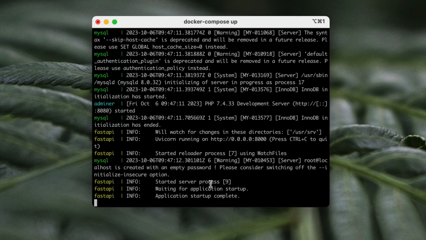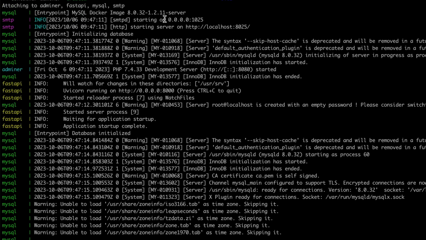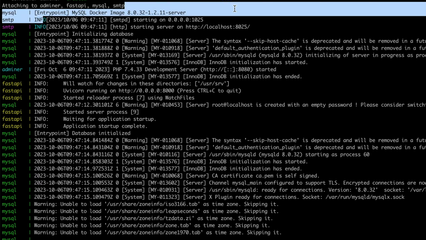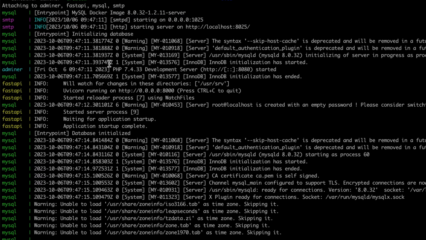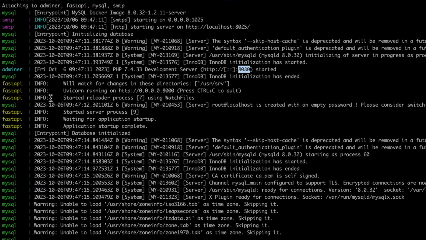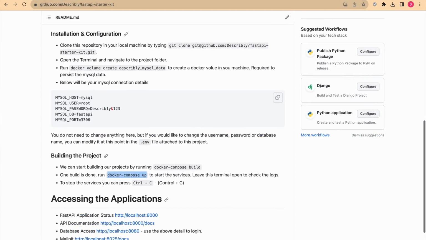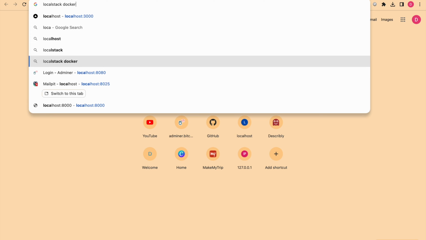Let me just make it bigger. You can see here the SMTP server is started on port 1025. MySQL is booting up. Adminer is started at 8080, and FastAPI is running at 8000. So we can go in the browser and open 8000. Let me open this. You can see it says setup is done and working. So that means our setup is done.